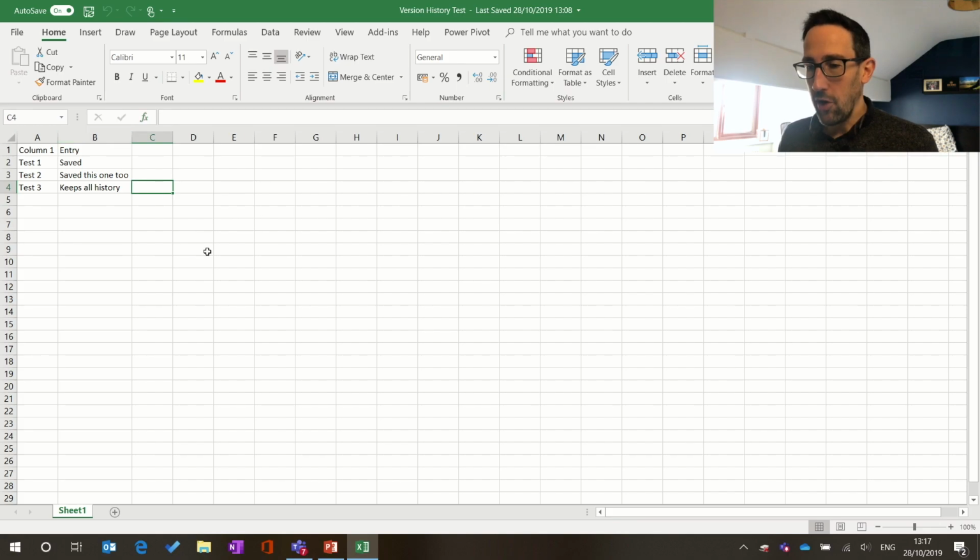You can even see people's cursors moving around, and you'll see who's editing at the top saying so-and-so is also editing the file at the same time. Their cursor will appear as a different color with their name on it, and you can see exactly which cell they're editing, to stop you changing the exact same cell at the exact same time, which might cause some conflicts.